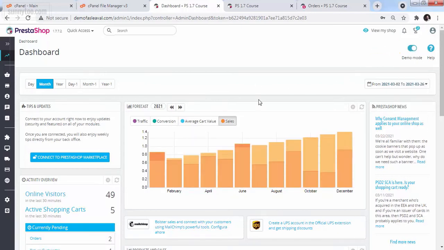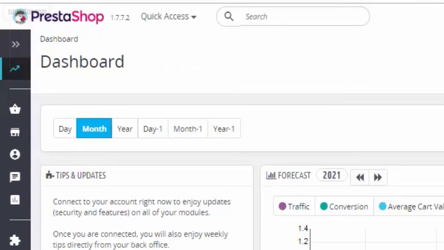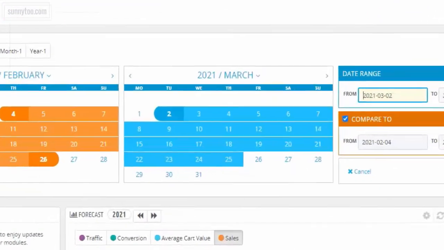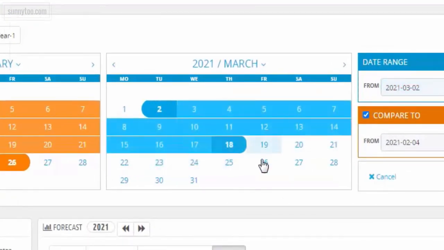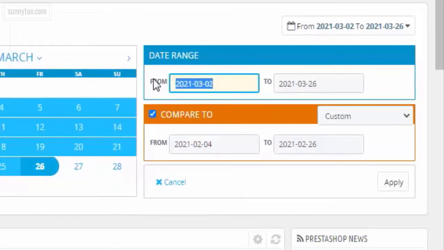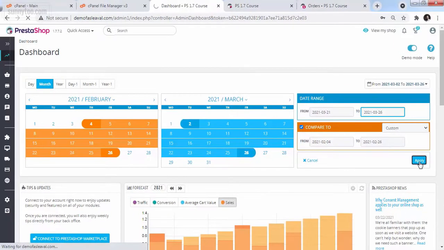At the top of the dashboard, there is a single bar that helps you choose the period of time for the currently displayed dashboard statistics. Three sets of options are available: current day, month or year, the previous day, month or year, and a precise date selection. To choose a period of time, choose the start and the end date just like this, or type in the date here with this format: year, month and day. You can fill up the from and to fields. And if you want to compare this date with another date, you could check this box and click on apply to see the changes.